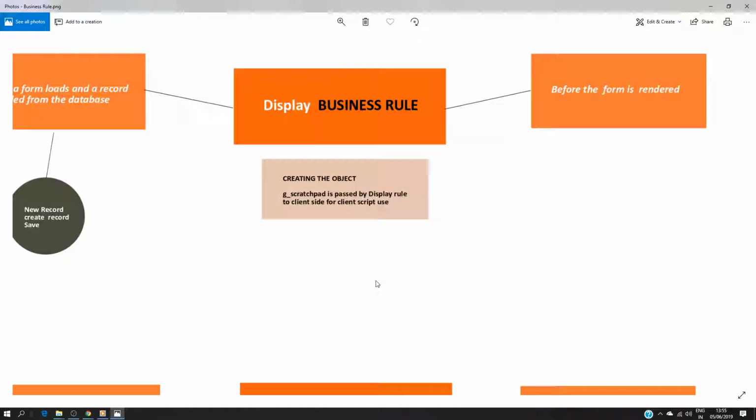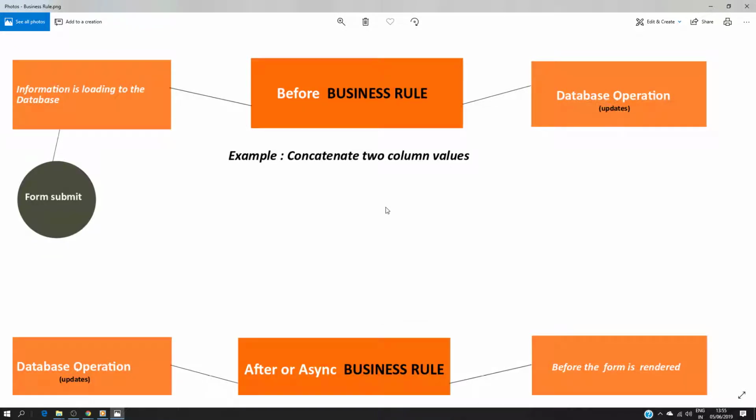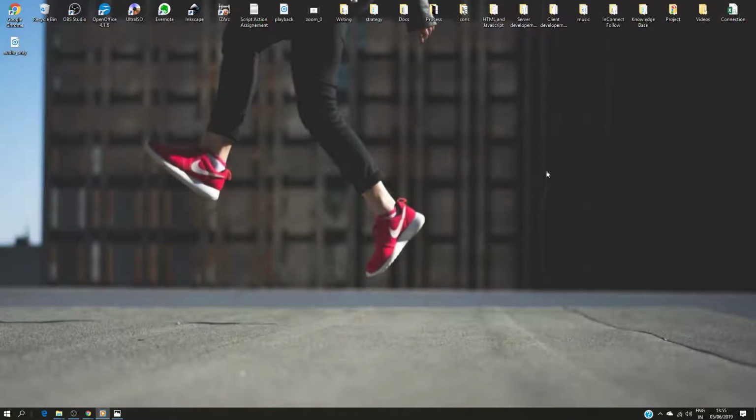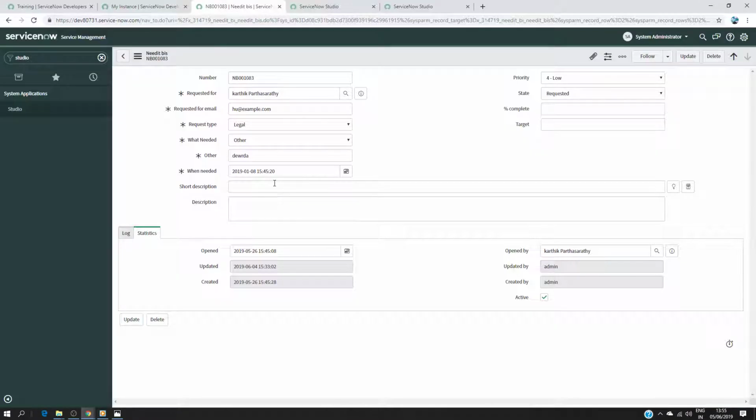We have seen the display, before, after, and async. The first business rule I have learned to write is the before business rule, this one, but we are not going to see this example. We are going to see another one, which is actually what I was talking about in the beginning, checking the date that we have here. It shouldn't be in the past.